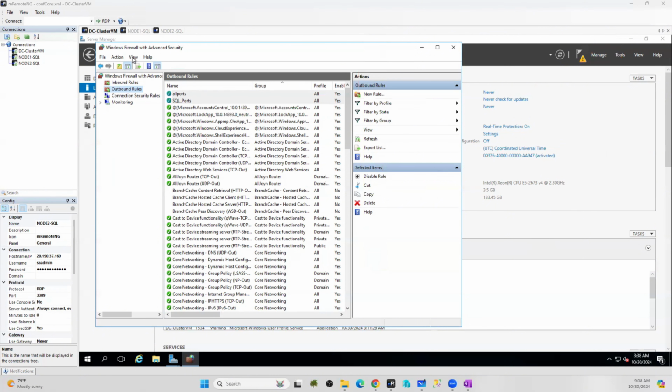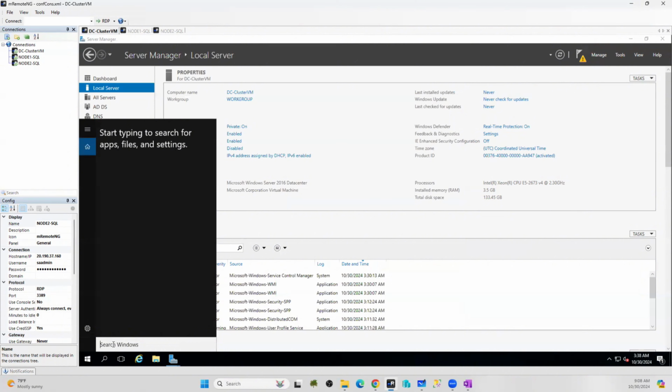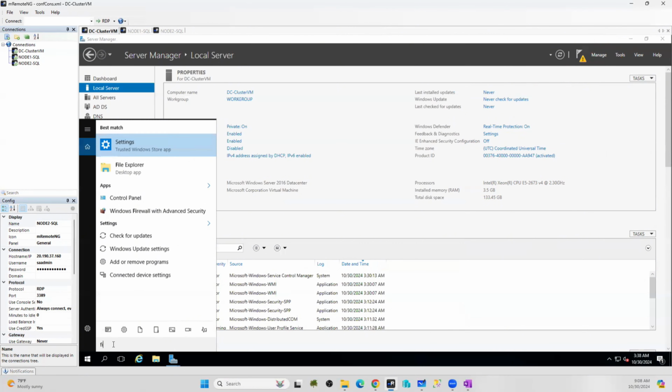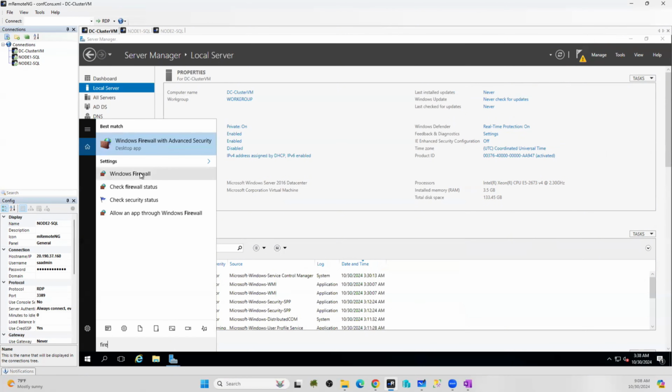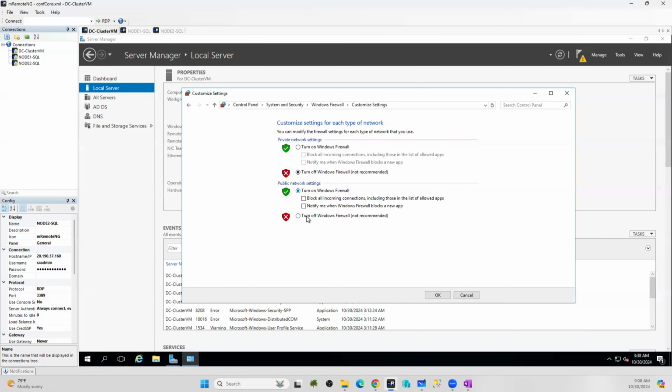Now here, go to the view, go to the action. Let's search for it. I need to block the firewalls also. First, you need to do all this stuff, sir. Let's go for Windows firewalls. Let's turn it on. Windows firewall on and off. Turn it off.